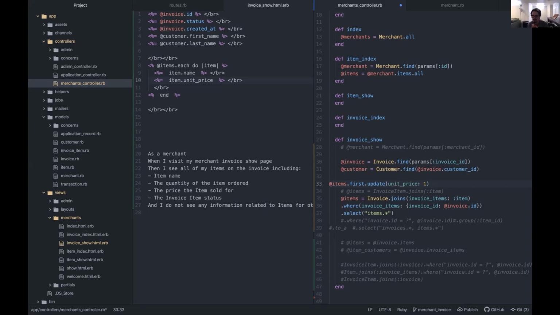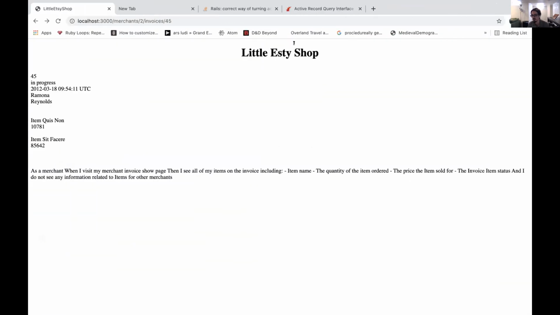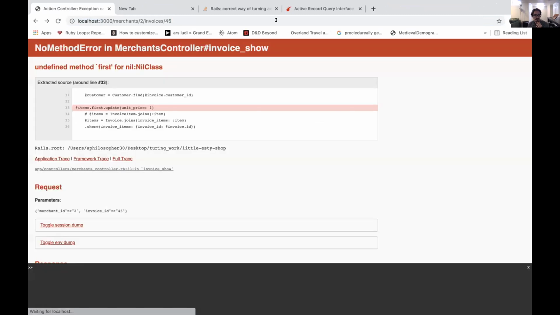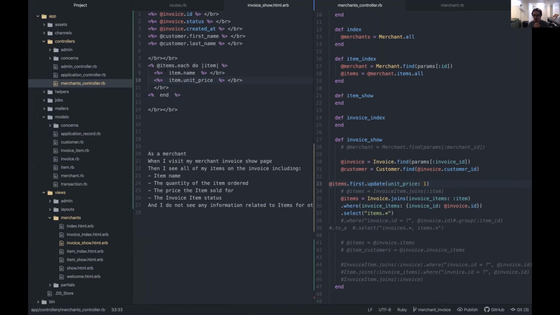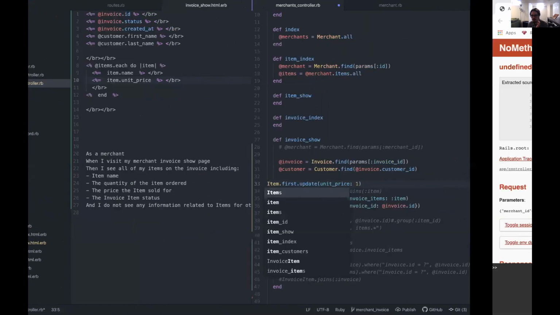Okay, so we're just being really hacky. We're just going to force the first item's price to be 1. Can you refresh now? Should that go after I define items, or before? I think before. We want to change the data before and then make the query. Undefined method first for nil class. Oh, that's why you were saying that. That makes sense. Let's actually just do capital I Item. This is going to be pretty hacky, but that's okay, we're just playing around with it.